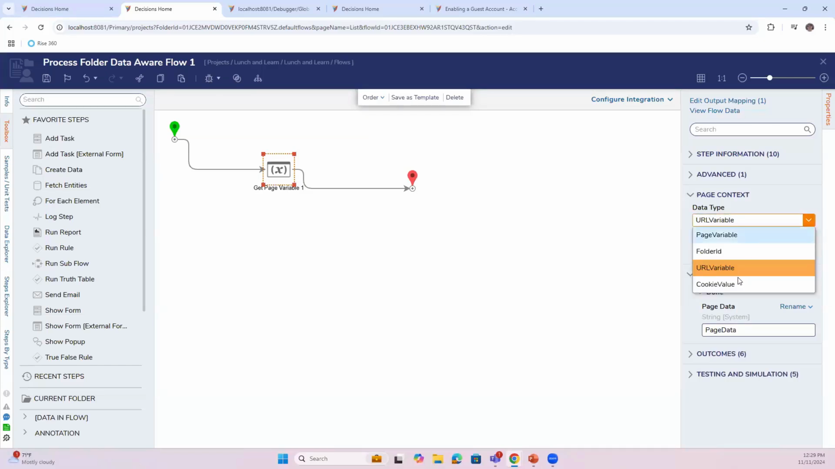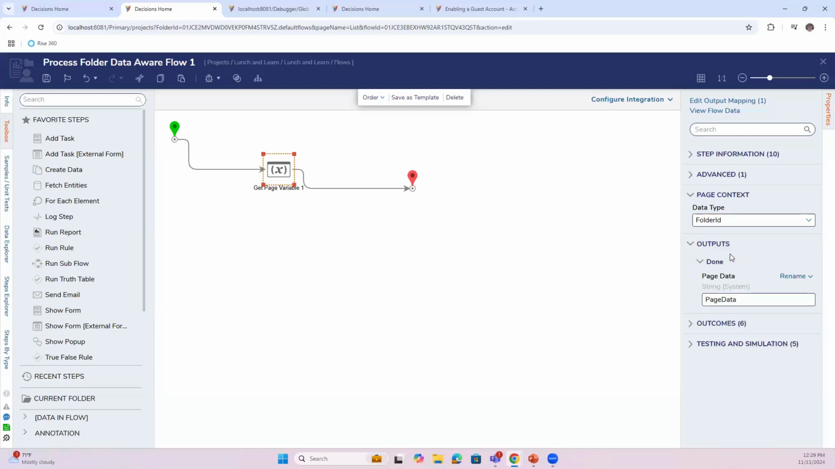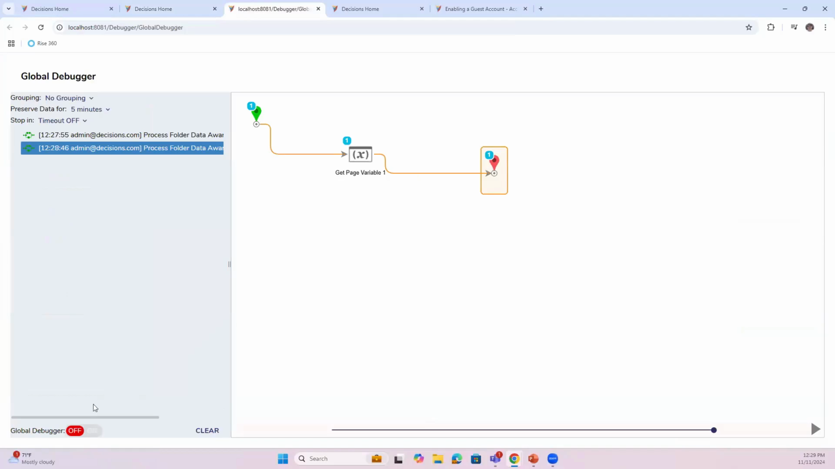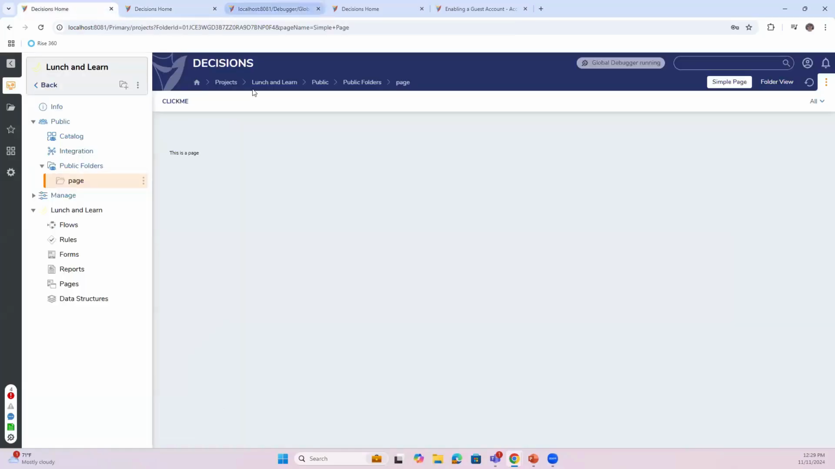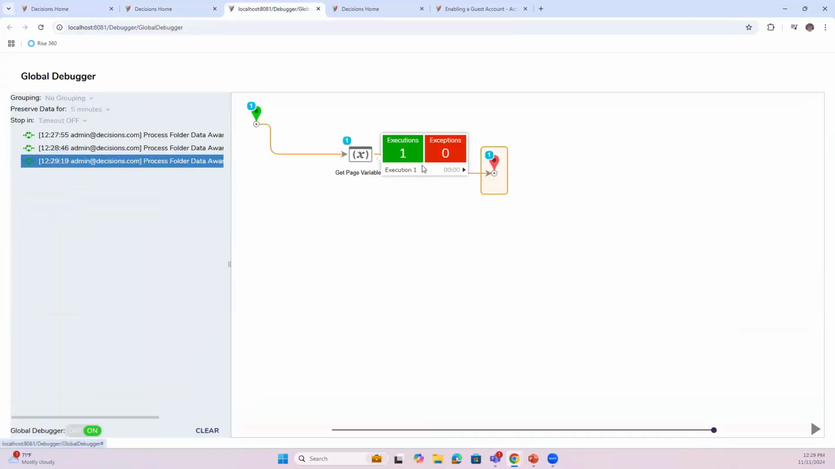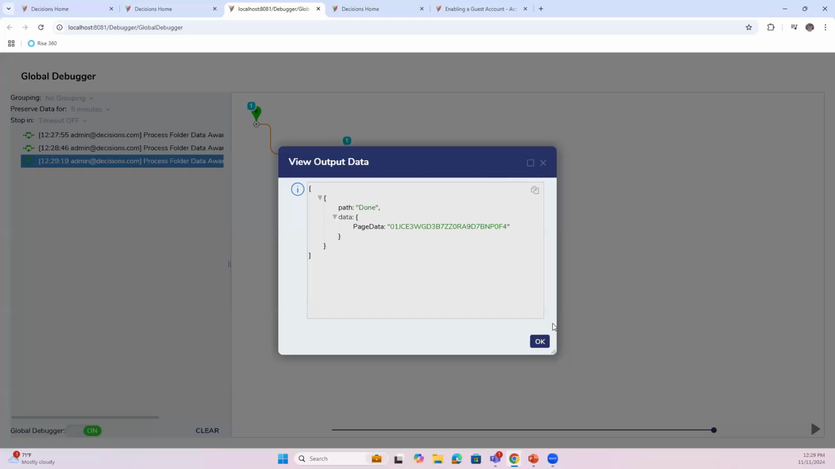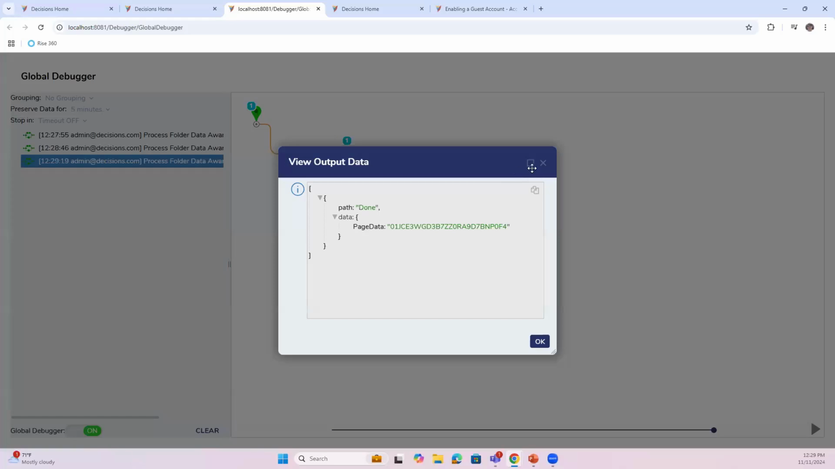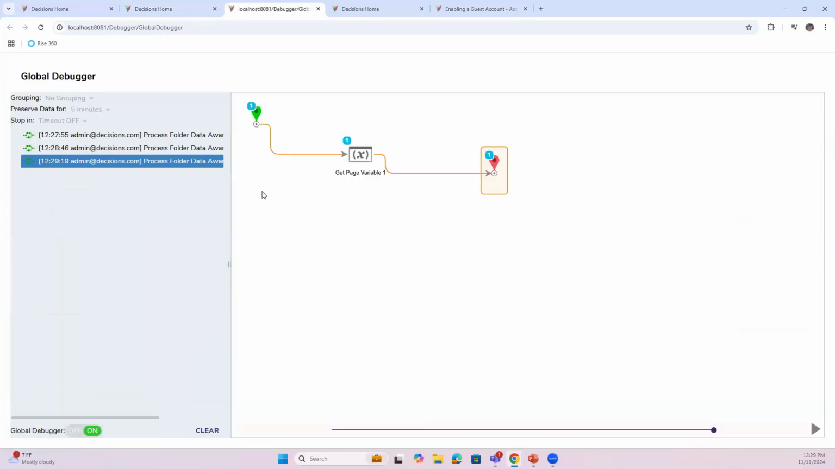Being the variable though, it'd be in cookies and we'd have to specify. Does this even work as we expect? So if I do this with folder ID, turn this on, run it, do I get a folder ID output? The answer is yes. That works as expected. There is something off with this step.